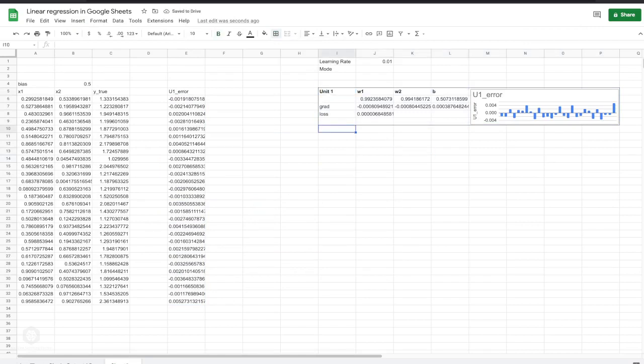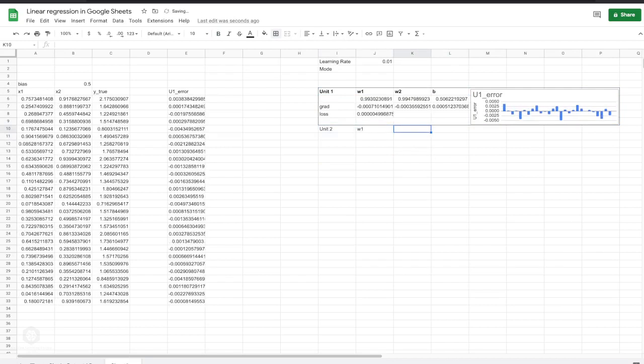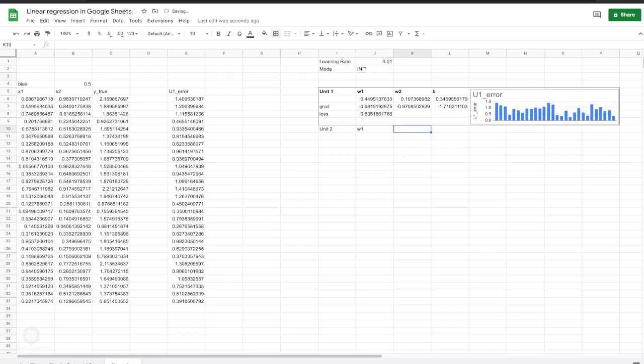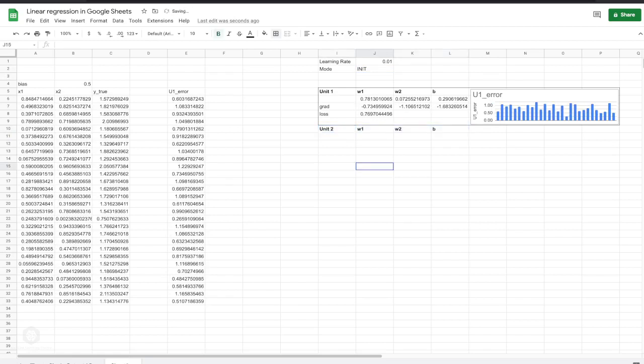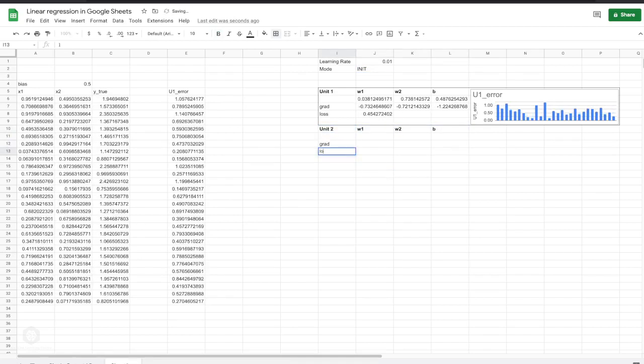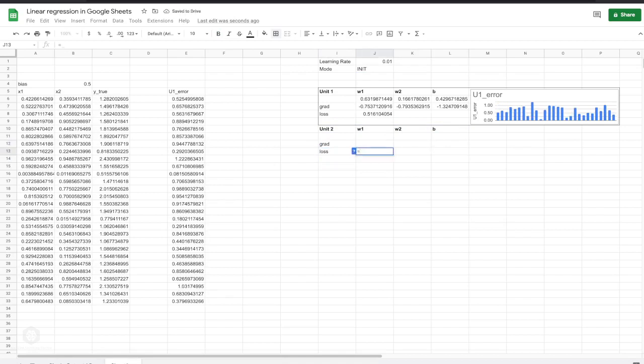Let's add more units now. Unit 2. Let's switch to initialization just to not have any updates flashing. We need to have a gradient, a loss function, and the loss function is the average of the difference between the true labels minus the predictions. We should be writing an average over the array formula actually, raised to the power of 2.